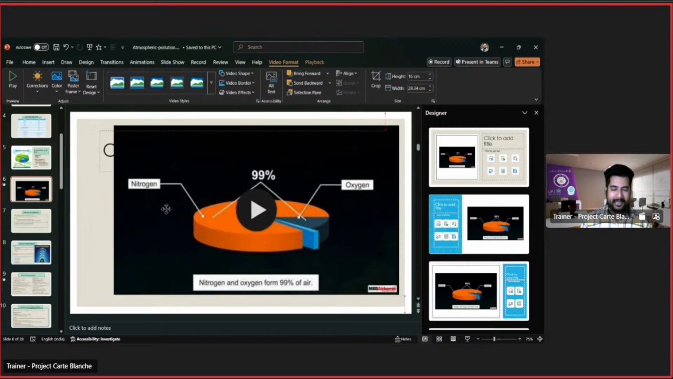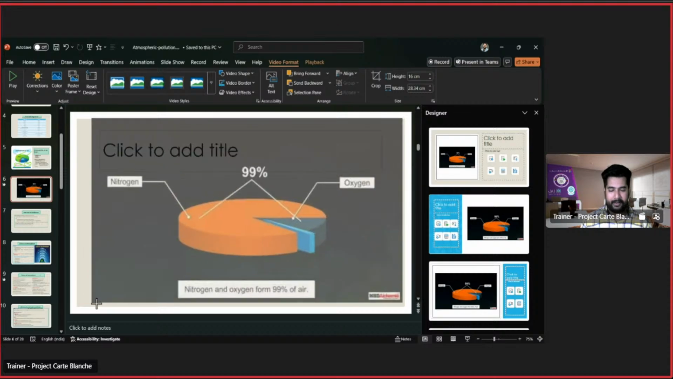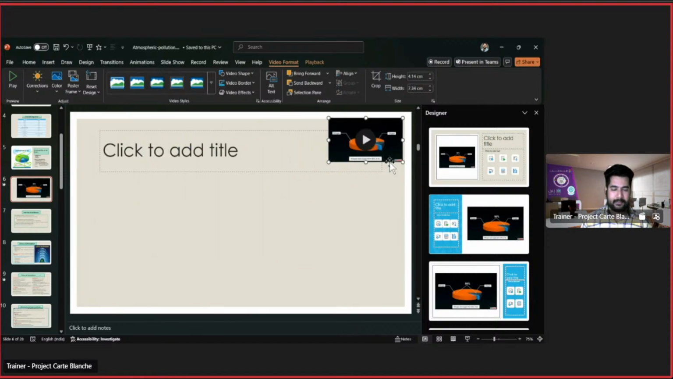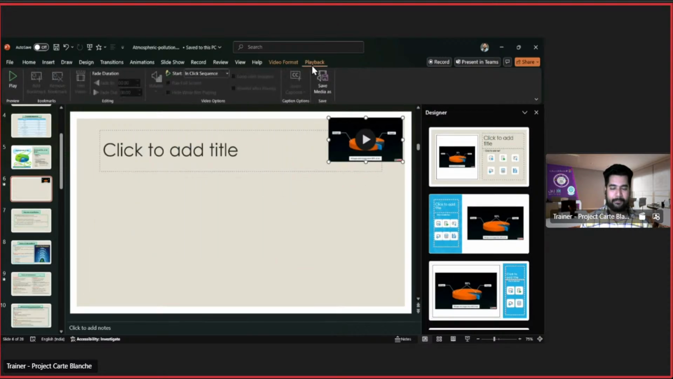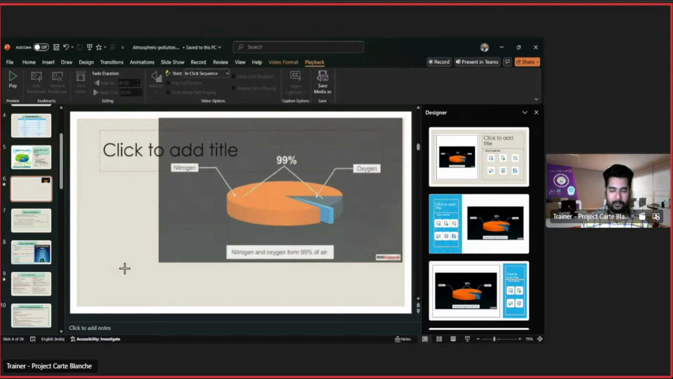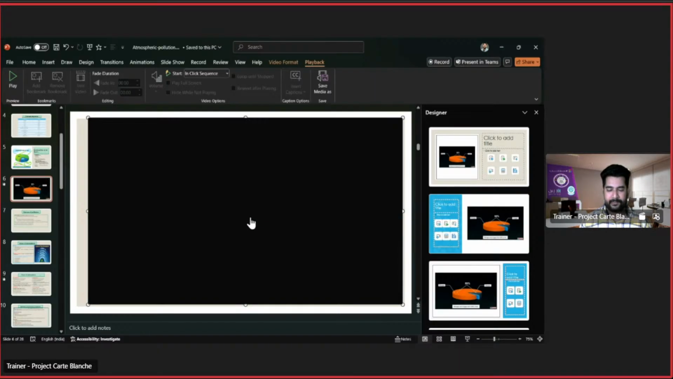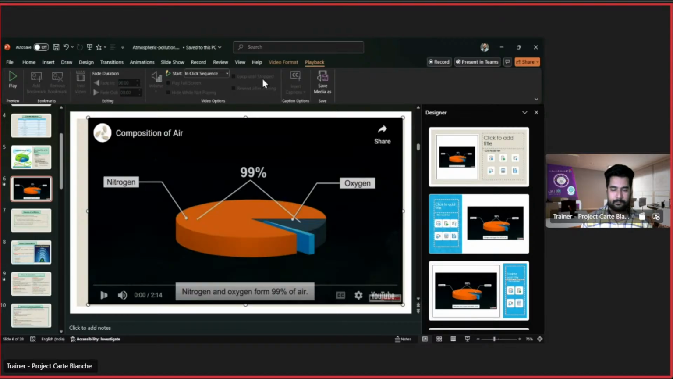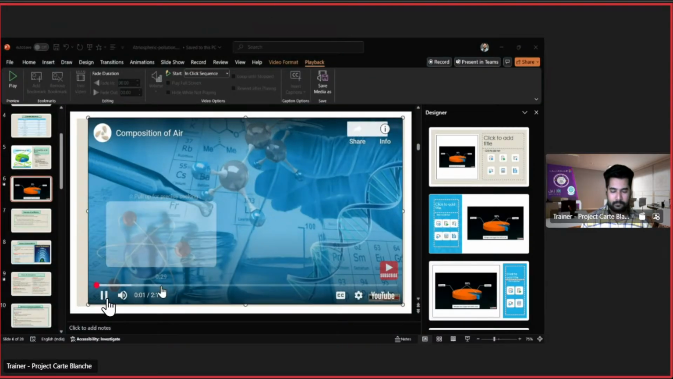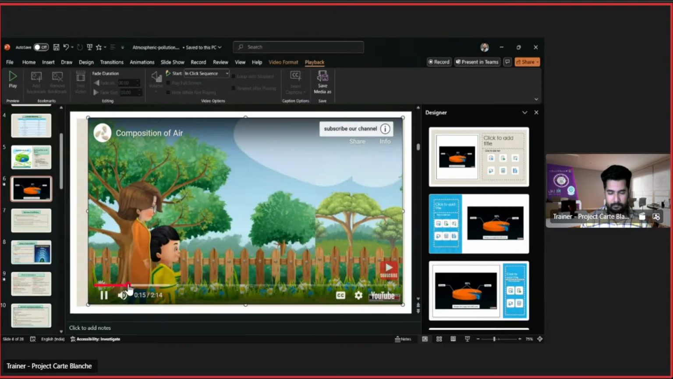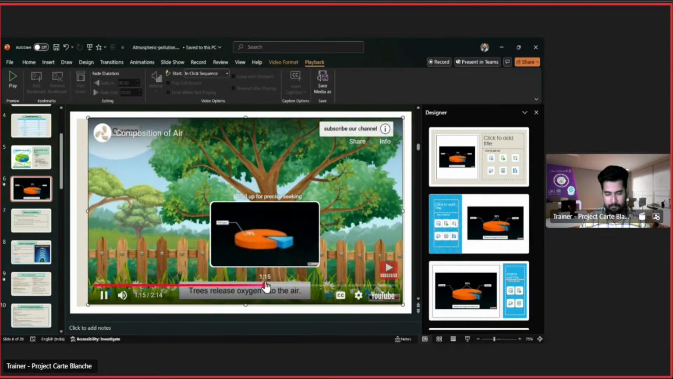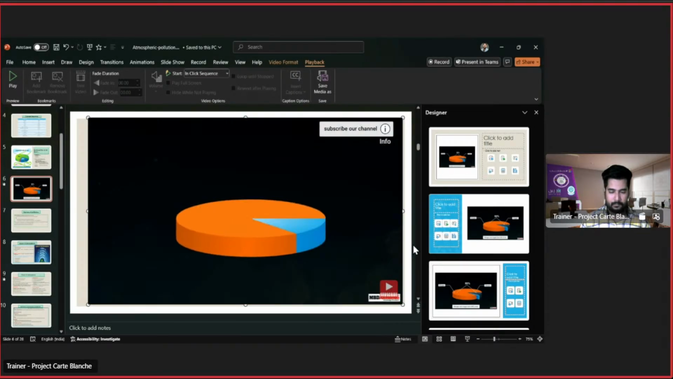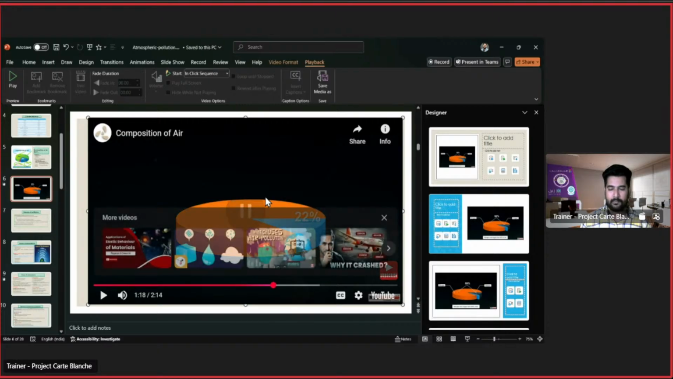I can either stretch it like this, or if it is small in size, I can change the playback settings so that this video plays as full screen. This is fine if I play it. It is because 78% of the air is nitrogen, out of the remaining. Getting the point?